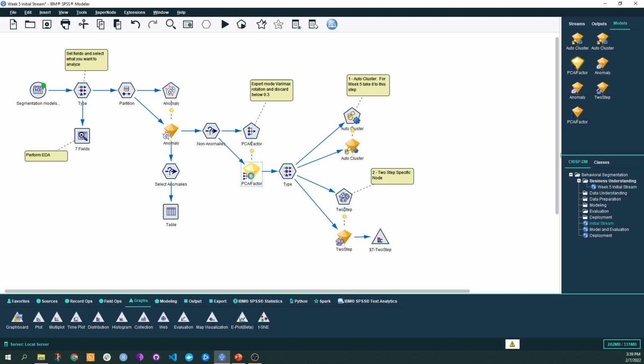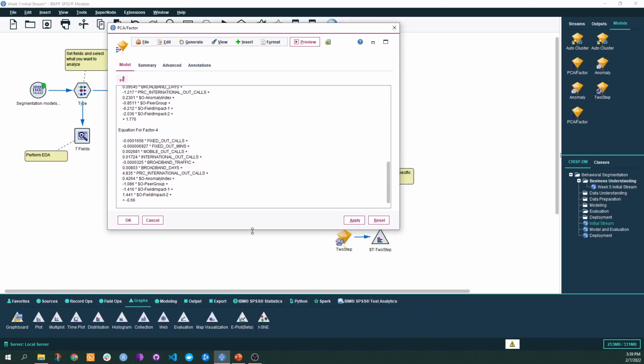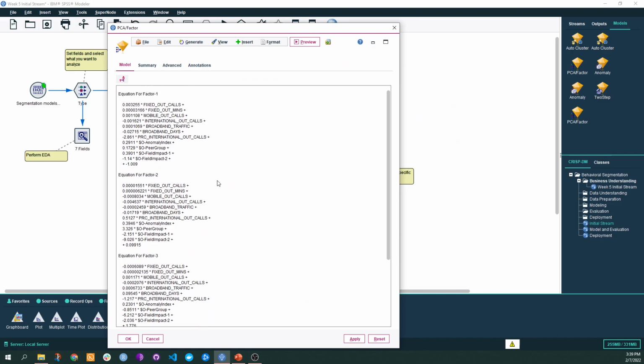What this is going to do is set up 3 or 4 factors as part of that. And it'll look at all of the fields that you're feeding into it and then make combinations of those fields. So right here we can see there's going to be 4 factors that it produces. And the first factor, for instance, is going to be a percentage of these combined together.